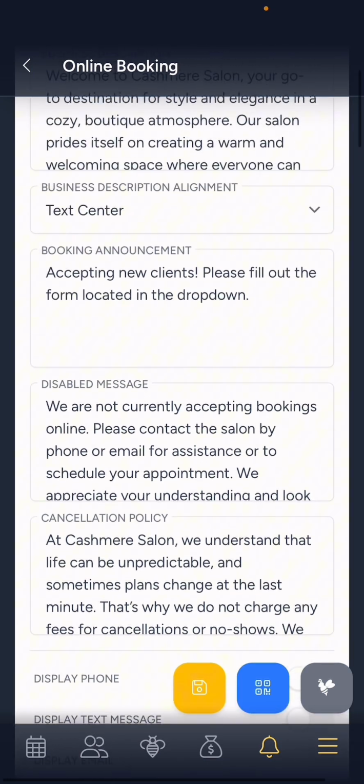You can also instruct clients what to do by adding information to your booking announcement that displays on your main page. This will also show whether you have online booking enabled or not. Here I have "Accepting new clients. Please fill out the form located in the dropdown," instructing clients to fill out the form located in the dropdown.